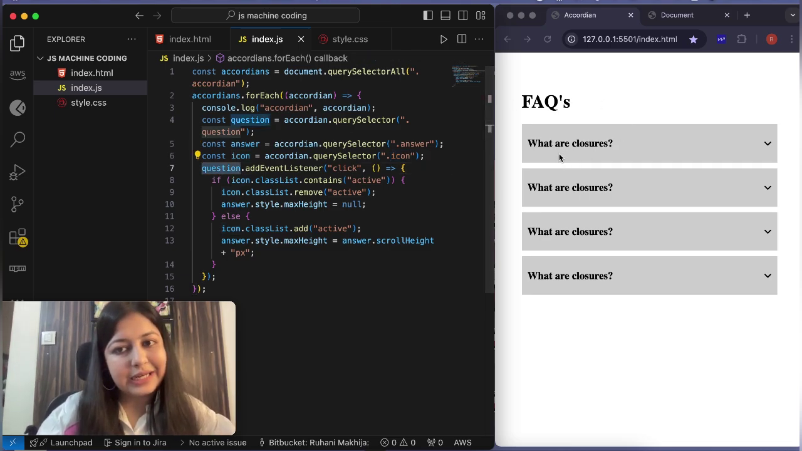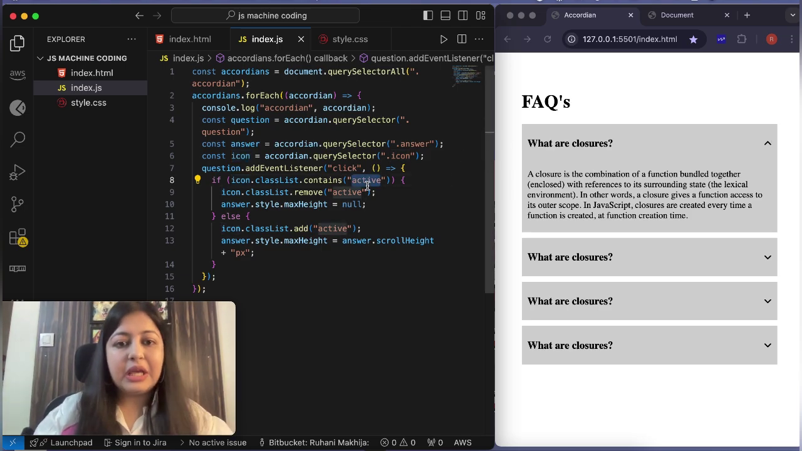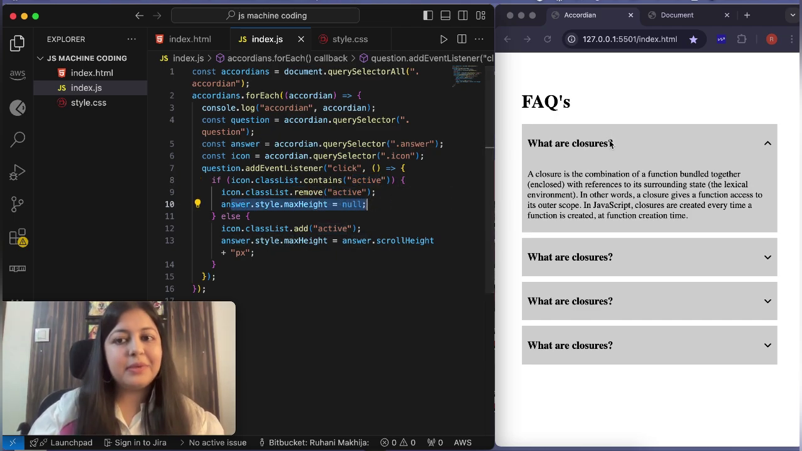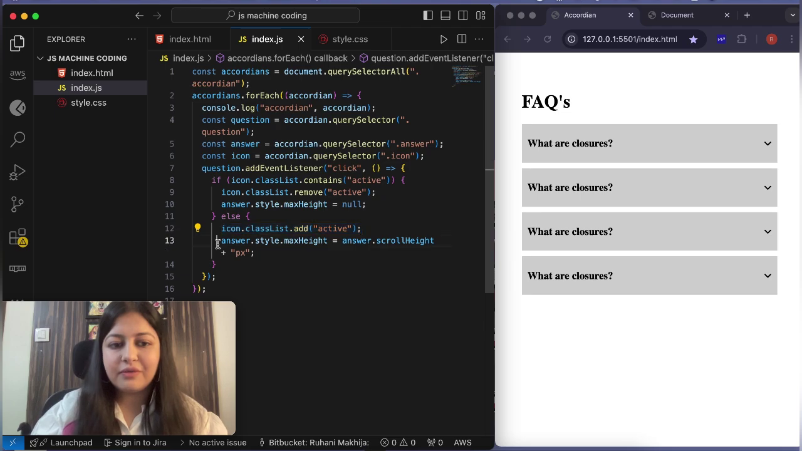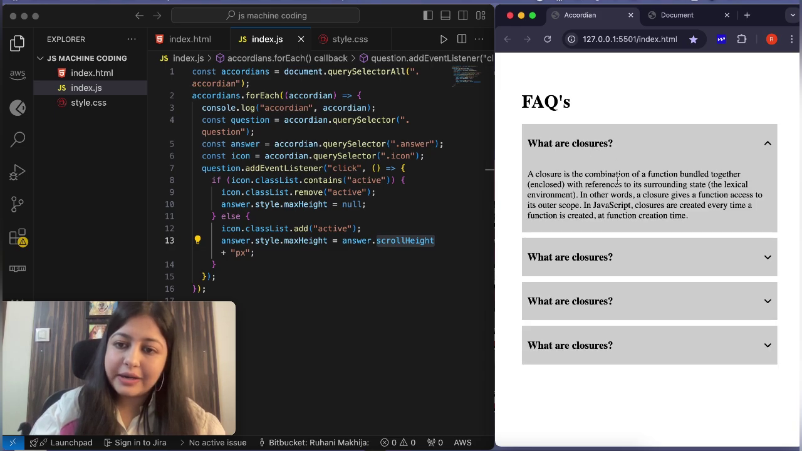So when we click a particular question part, we are checking that if icon has the active class, right? If it has the active class already, we will remove it and we will make the max height null. It means we are closing this particular section. Else we will add the active class and we will make the answer to the scroll height. Now scroll height is like whatever content we have.